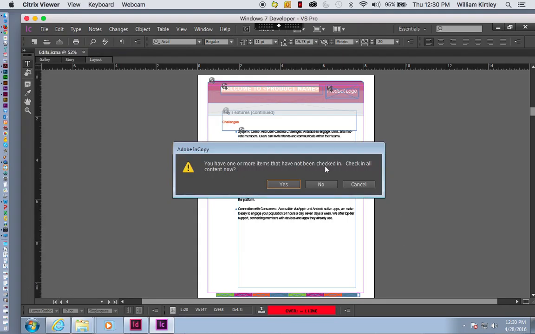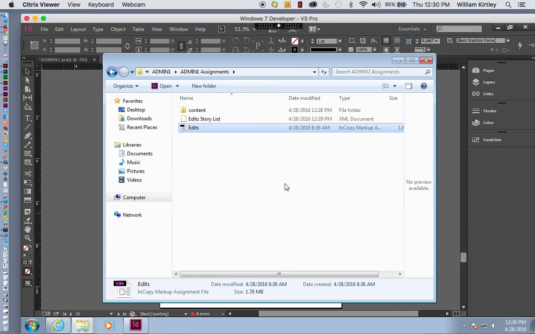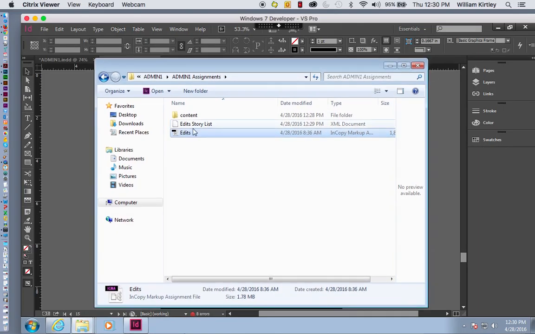And it says one or more items have been checked in. Check in all content, meaning, yeah, I want to make sure that everything that I've done is saved. So I'm going to click yes. And it exits. So basically, all the edits that you do should be saved now.